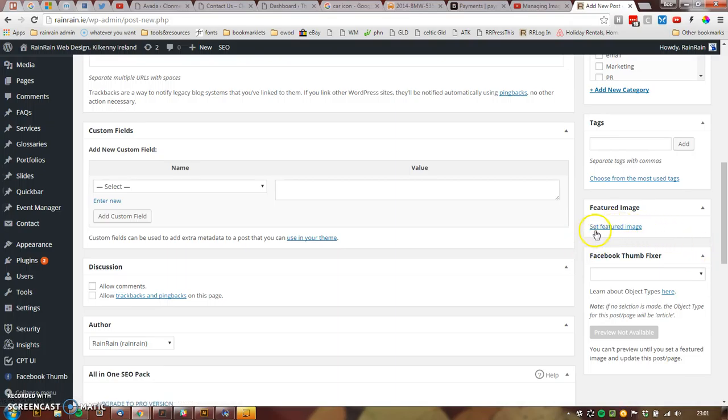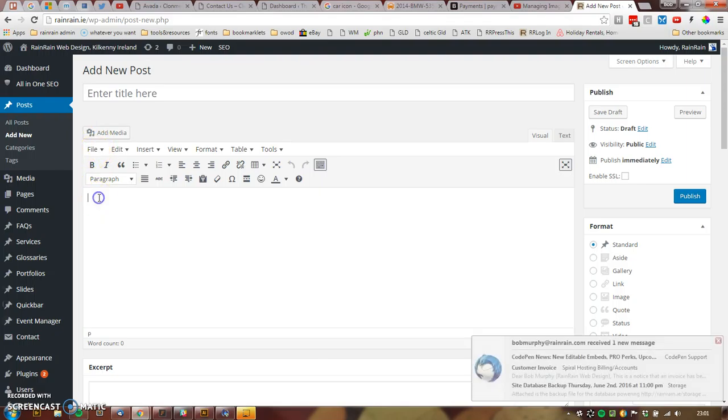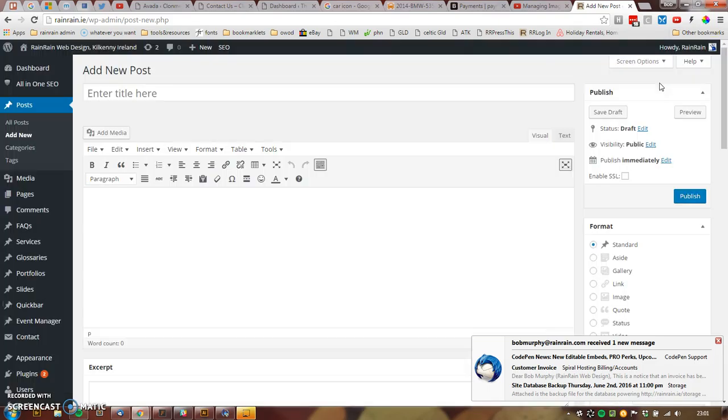For instance, there's a featured image. It's roughly the same general way it works in most cases, so I'm going to run through that. I'm just going to use the add new post. I've clicked up here and I'm going to press the insert media button, the add media button.